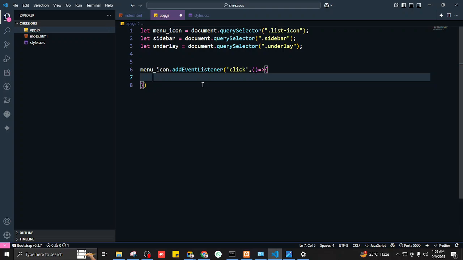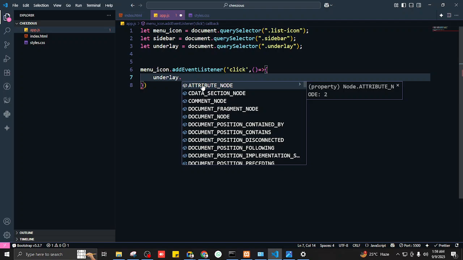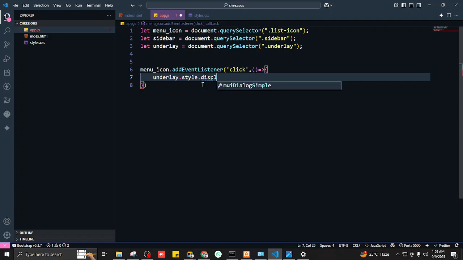And what do we want to do when we click on this button? The display of the underlay should become block. So underlay dot style dot display to be equal to block. Perfect. It's working perfectly.